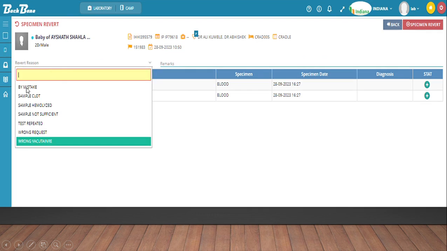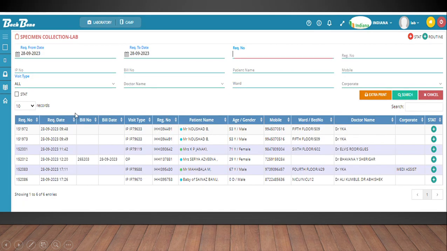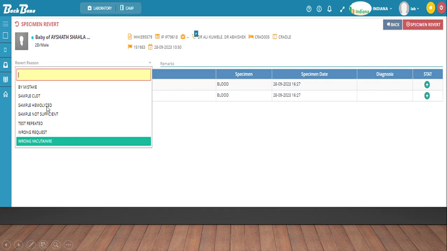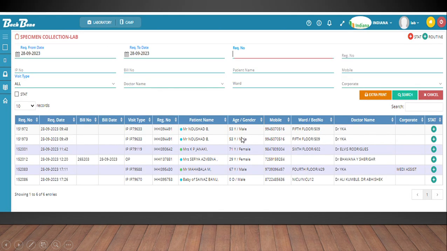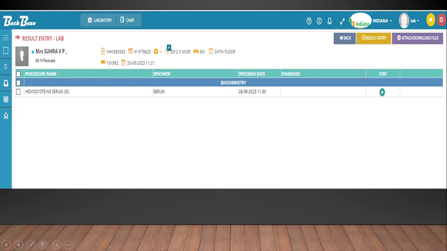It may be that you mistakenly sent it, or the sample might have been clotted or hemolyzed, or whatever the reason may be, you mention it, and then in the remarks you type what the reason is. Then you click on these squares and you mark it as specimen to be reverted. Immediately it will go back to the specimen collection area here. Only to the specimen collection area it will go back. So the whole procedure has to restart in that case.